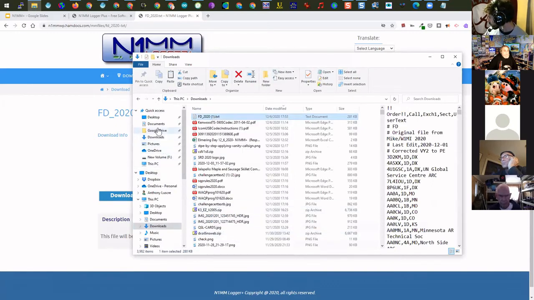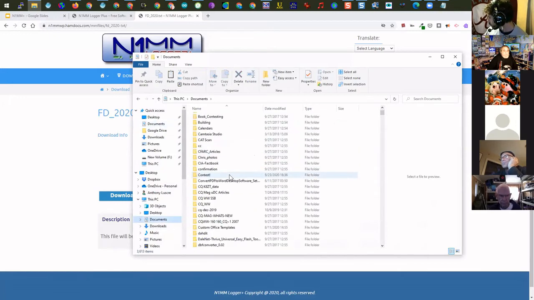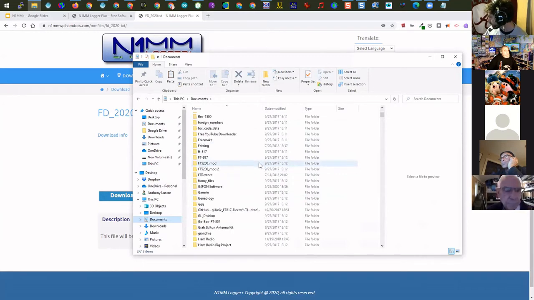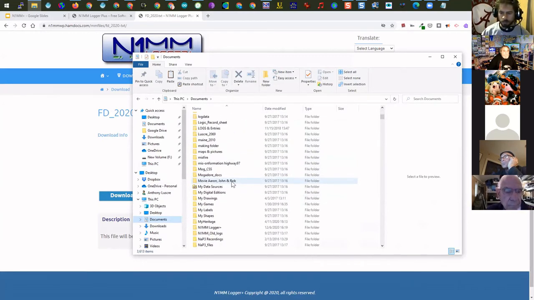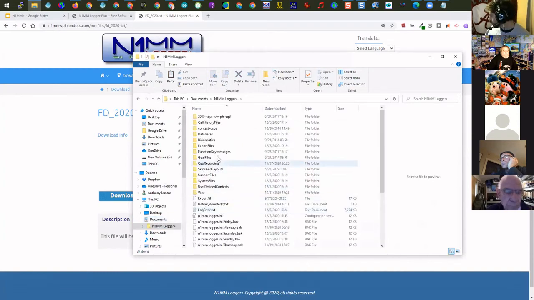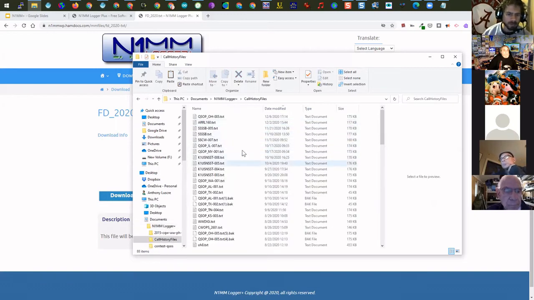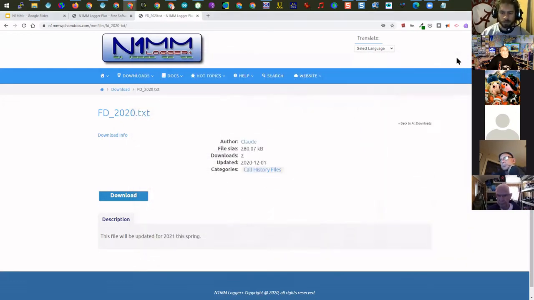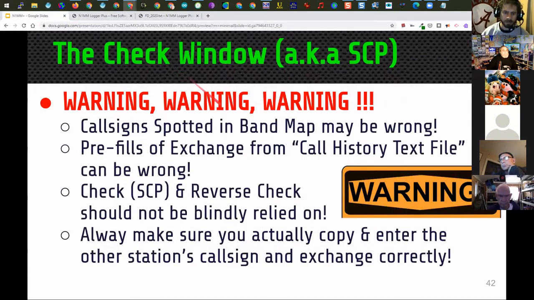All the files for N1MM are stored under My Documents, under the N1MM folder. Are you guys seeing the file manager, hopefully? Okay, good. So in the N1MM folder, there's a subfolder for call history text files, and I would paste that into this section. So it's real nice that it automatically does it for you in most of the cases now, because this is the way you'd have to manually do it. Other questions about the super check partial call history band map window? Anyone?